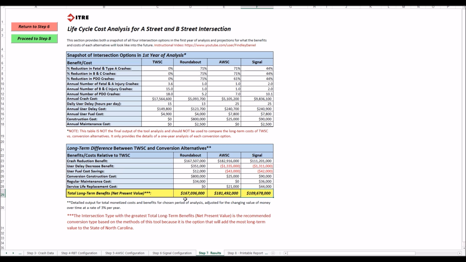These outputs should be compared in order to identify the best intersection option based on lifecycle costs. They represent the benefits that the state of North Carolina can expect to gain from an intersection option. Therefore, the intersection type with the highest NPV is considered to be the best option because it will provide the greatest value in the long run. For example, in this case, the all-the-way stop control is worth more in the long run than the roundabout or signal and would be the suggested option based on the tool's outputs.